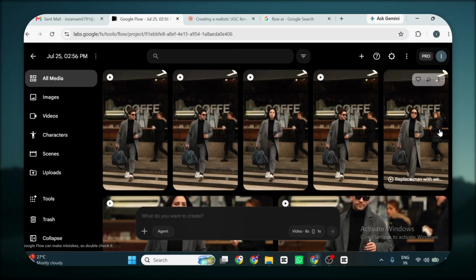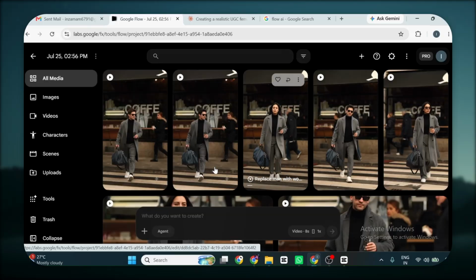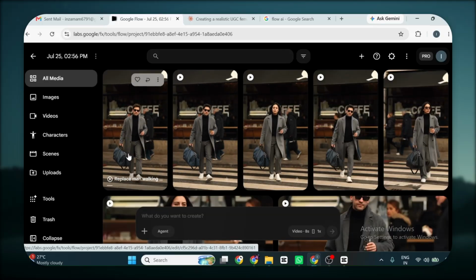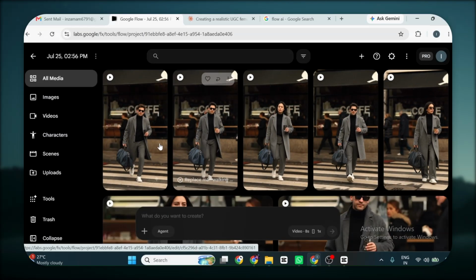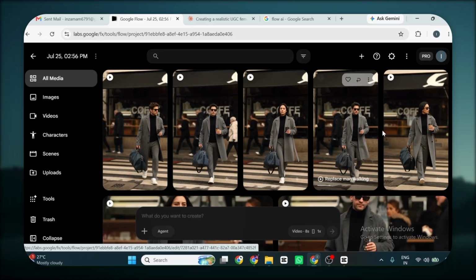You're not limited to replacing cars either. You can also create raw videos by replacing people. For example, here I changed a woman into a man, then into another person, and even created multiple variations, all while keeping the same scene.